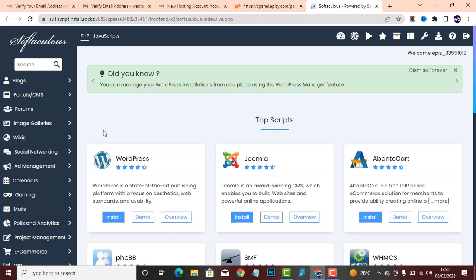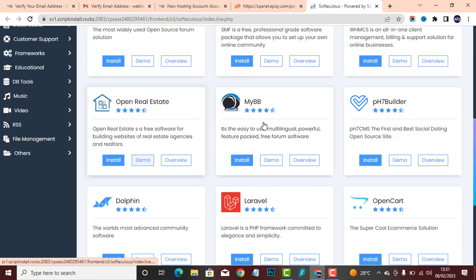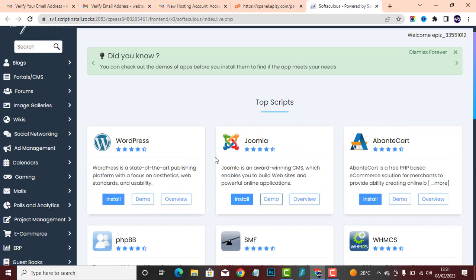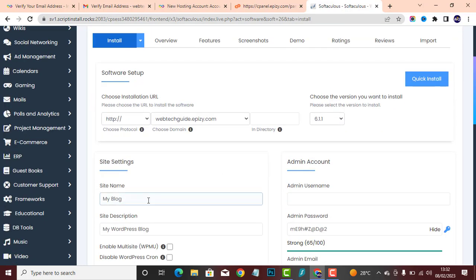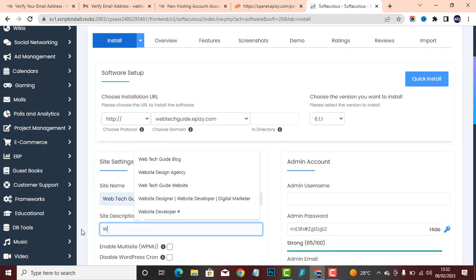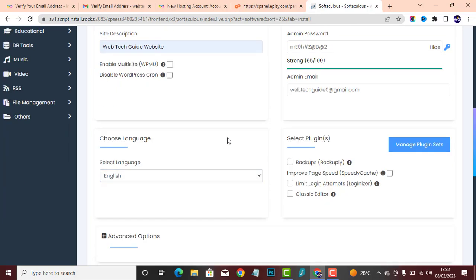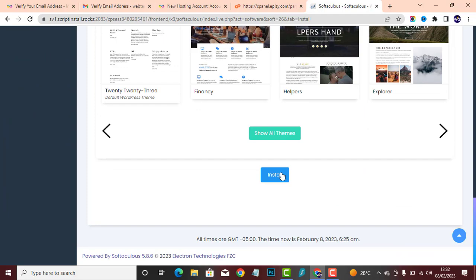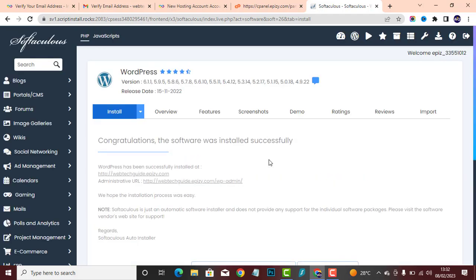So if you want to install any CMS, there's WordPress, Joomla, phpBB, SMF, MyBB, and Laravel, many of them. But for the sake of this video, I'm just gonna go with WordPress. So click on install and choose this, and your name, you can just write your site name and your description, then your admin username, and just go with this password. So click on install. So this will finish loading in some seconds. Okay, so the software was installed successfully.